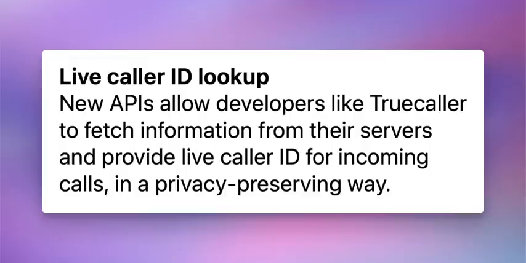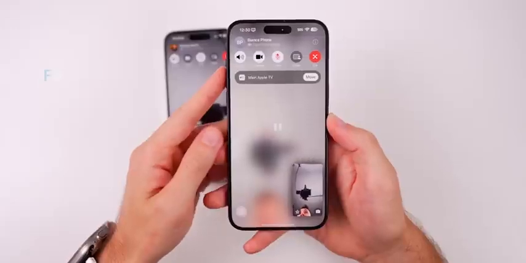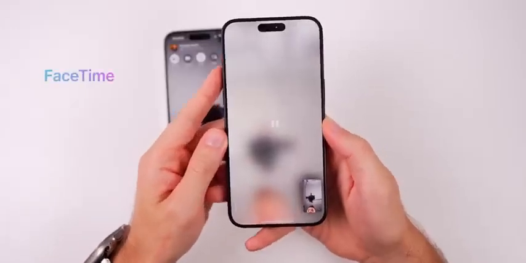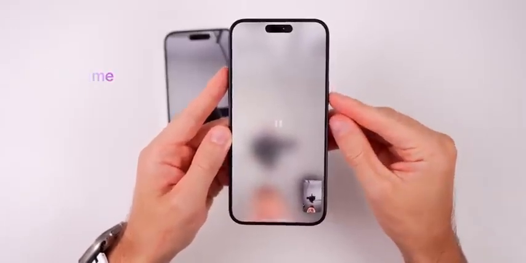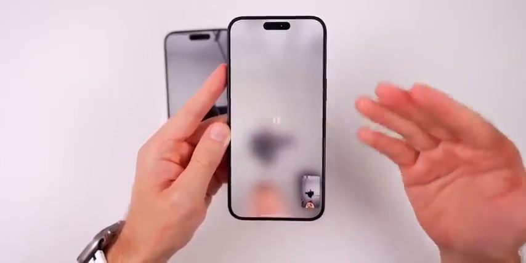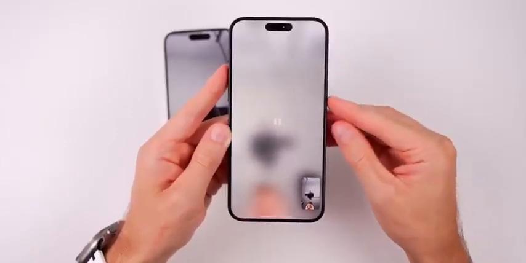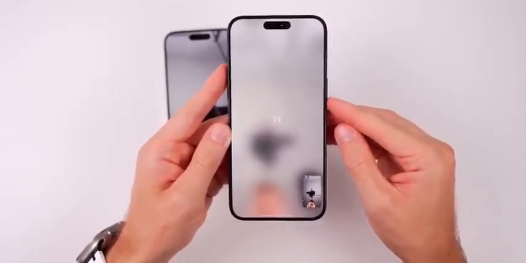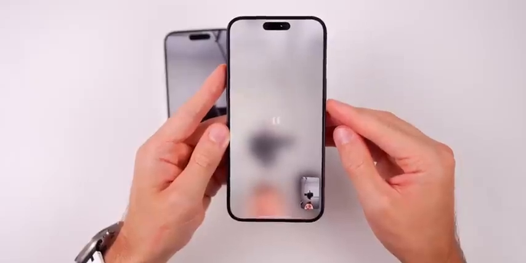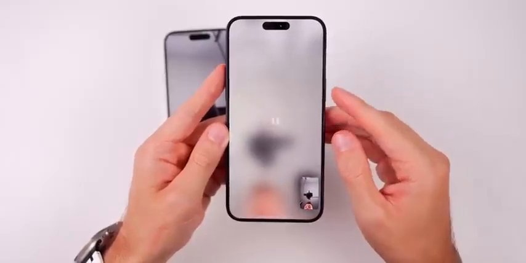Apple also mentions a live caller ID lookup has come to iOS 18. So these are new APIs that allow developers like Truecaller to fetch information from their servers and provide live caller ID for incoming calls. In the FaceTime application, we have a big change to screen sharing. So if you're somebody who likes to help out your parents or your grandparents with troubleshooting on their iPhone, your life and their life is about to get a whole lot easier thanks to SharePlay remote control.